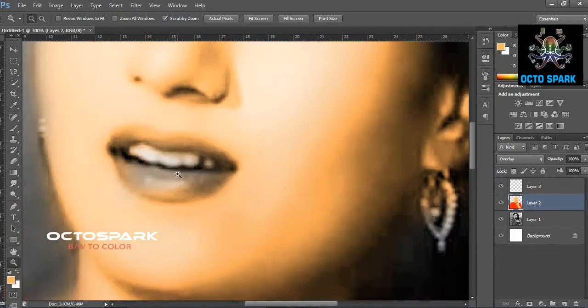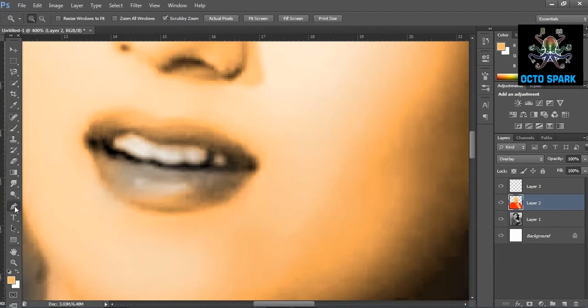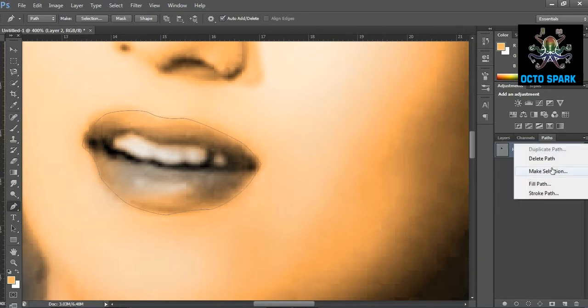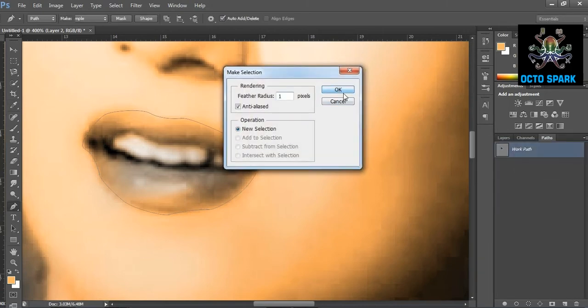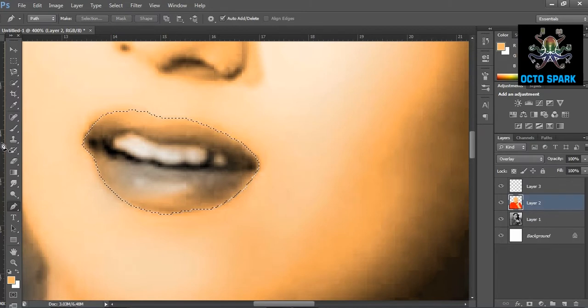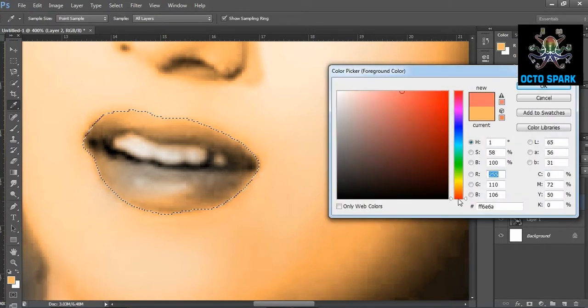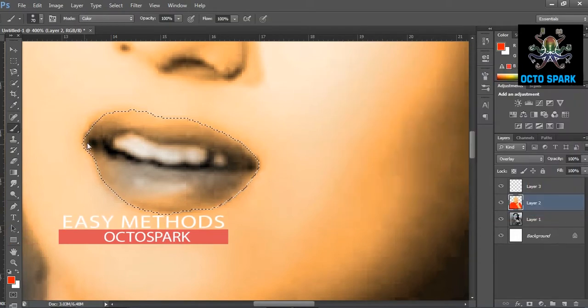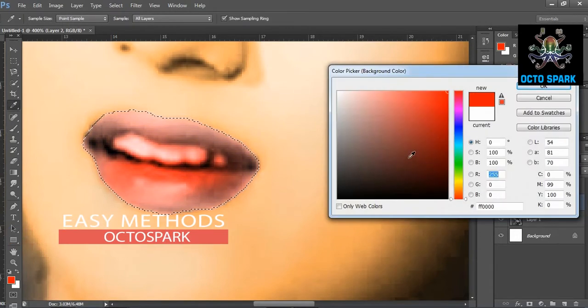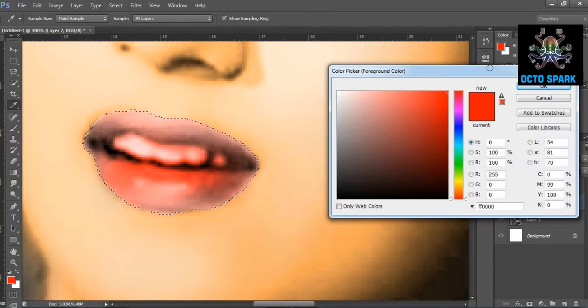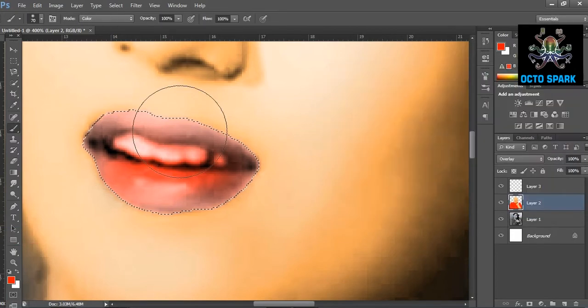Now I'll work on the lips. See, for the lips, you just go to the pen tool and select the areas whatever you want to color. So I'll select the lips with the help of pen tool. I've told you before in my videos how to operate the pen tool. So I'll go to the path, right click, make selection, feather should be 1, and color I think red, because previously I have taken the red, so red color is cool. This one, okay.